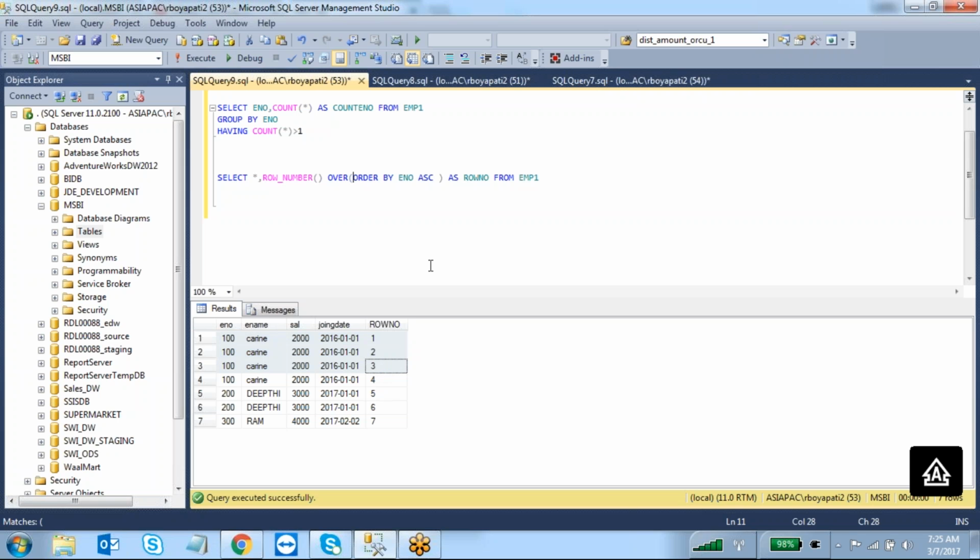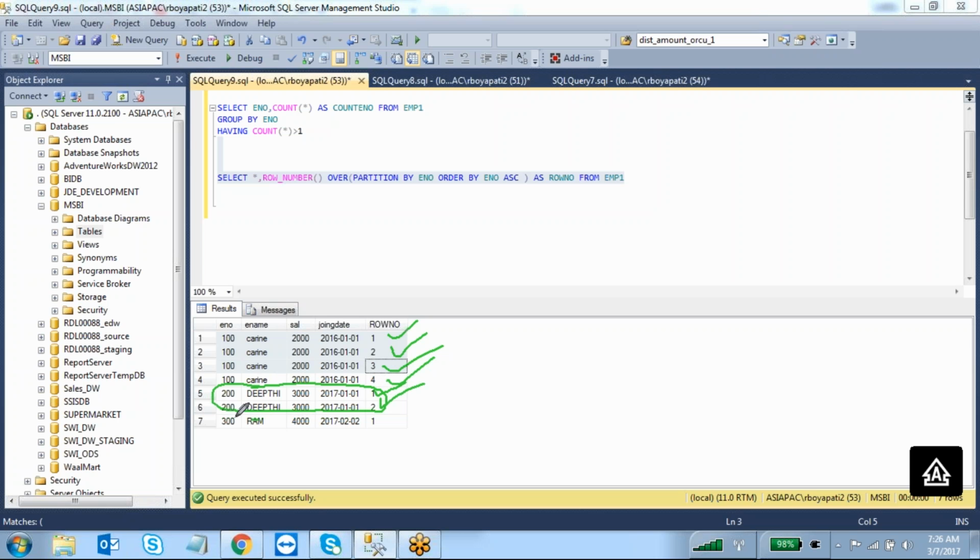So what I want to do, I want to do the partition by employee number. So for each employee number, see, 100 is repeating 4 times, so that is the reason the row number is coming 1, 2, 3, 4. Then again 200 is coming 2 times, so that is the reason 1, 2 is coming. The 300 is coming only 1 time.